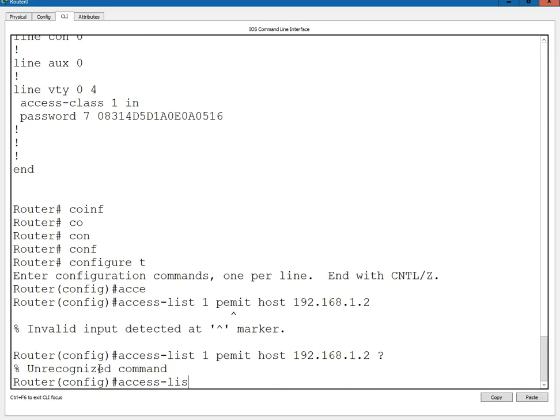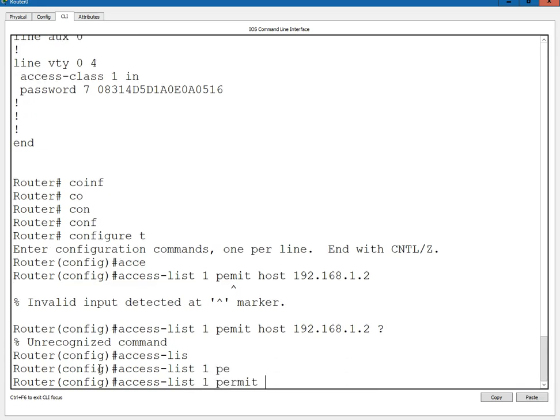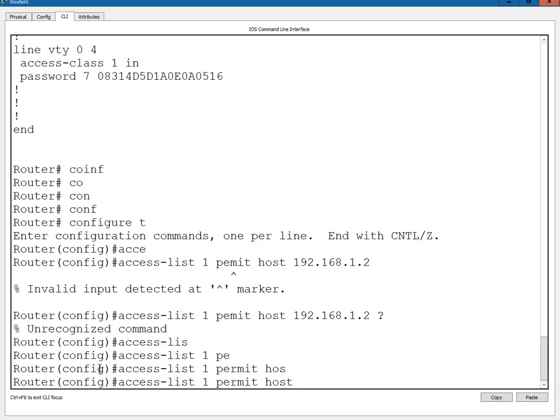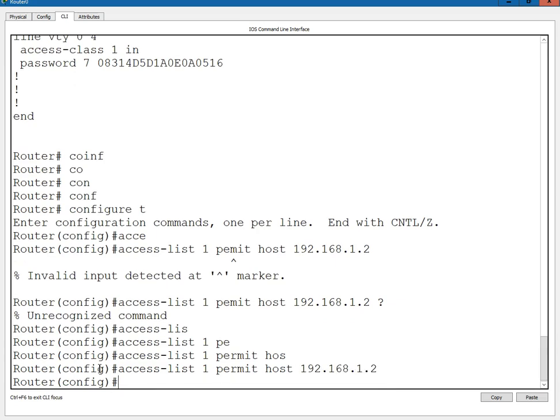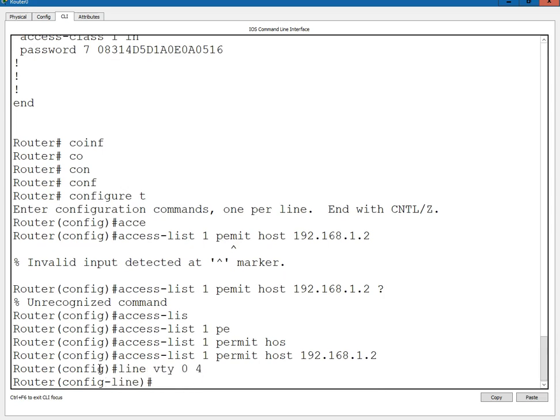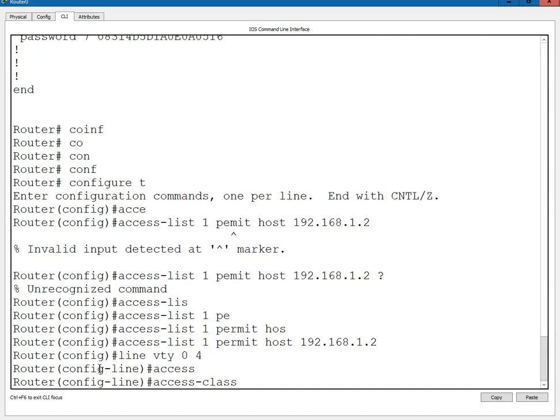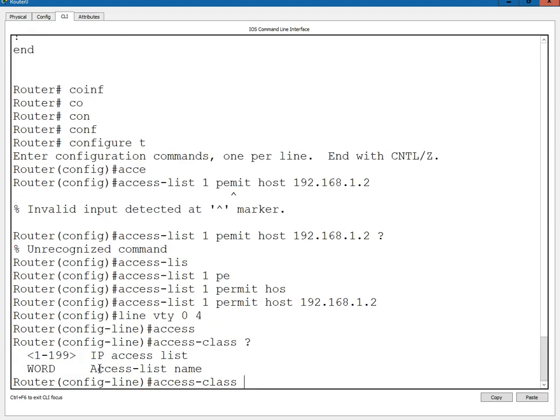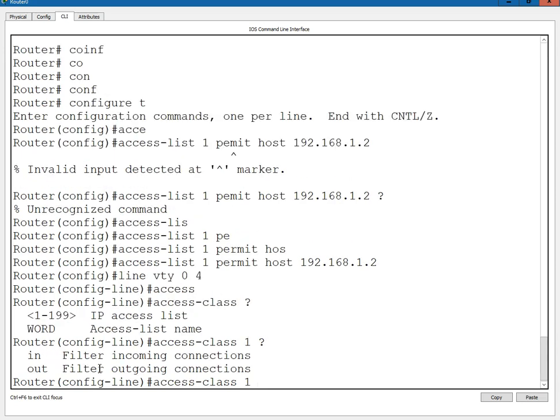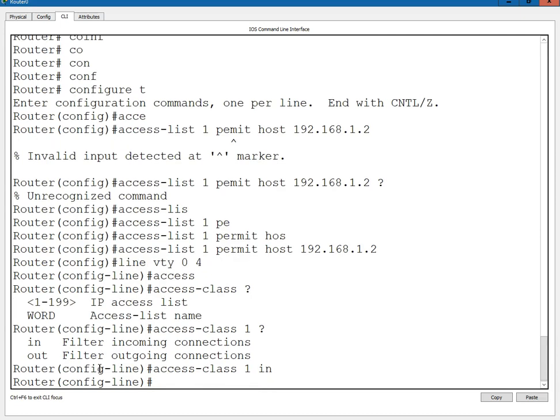Okay. Permit, that doesn't work, does it? Access-list 1 permit host 192.168.1.2, and let's see if that now works. Yes. So now we go to the line vty 0 4, and access-class is what we use here. We use an ip access-group on the interface. Here we're going to use just access-class, and then the access list, an IP access list number, and this is going to be 1, and then in or out, and we'll apply it in.